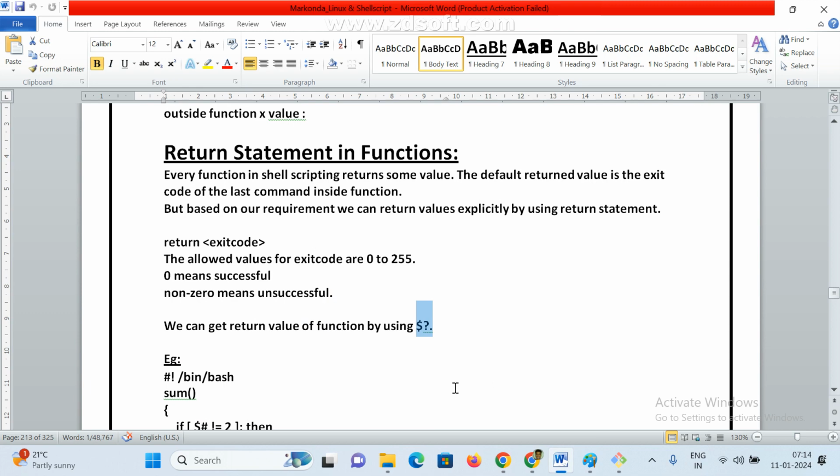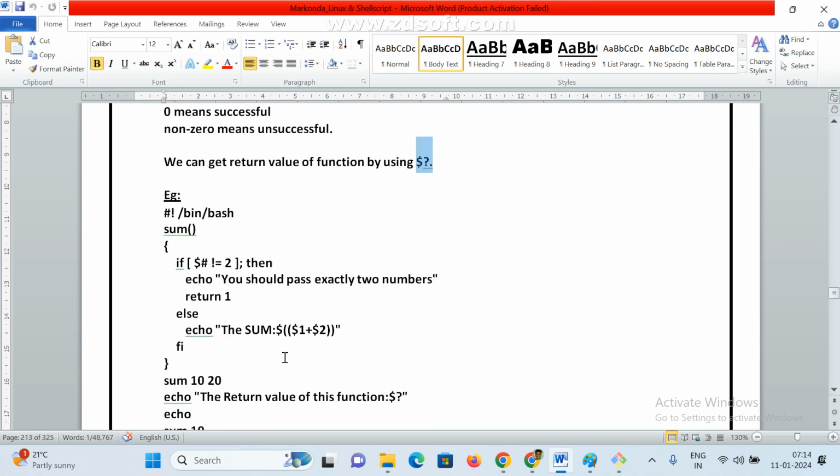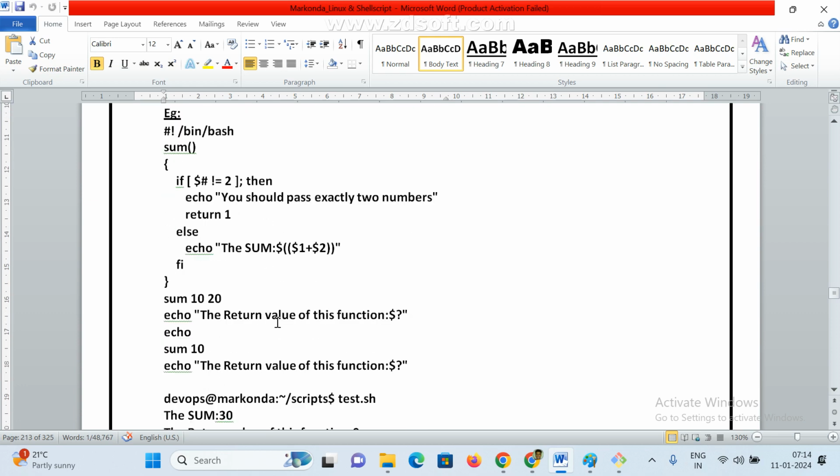Dollar question mark represents the success code of the previous command. Now see here, you can use it like this, whatever you want. This is the sum, and here I passed arguments. What is this, Karthik? Dollar hash means number of arguments. Here I am passing one argument, two arguments. If the count is not equal to 2, then we should pass exactly two numbers, return 1. Else sum equals 10 plus 20, 30. The return value of dollar question mark tells whether it is success or not.